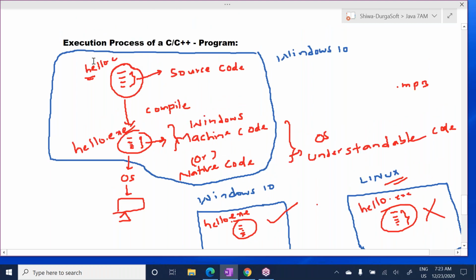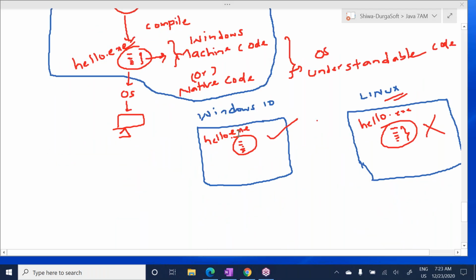For example, in this computer, the Windows 10 operating system is there and an Intel microprocessor is there. So according to Windows 10 and the Intel microprocessor, this machine code will be generated. This machine code is generated for Windows 10. So you can run this code directly in Windows 10, but you cannot run it in another operating system because a communication problem will occur here.